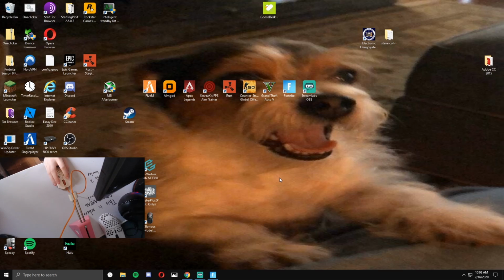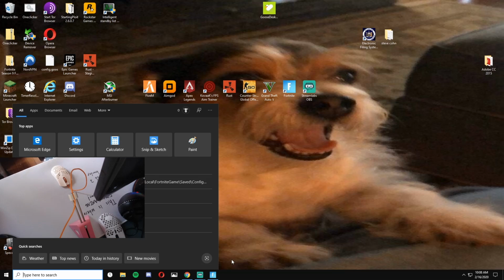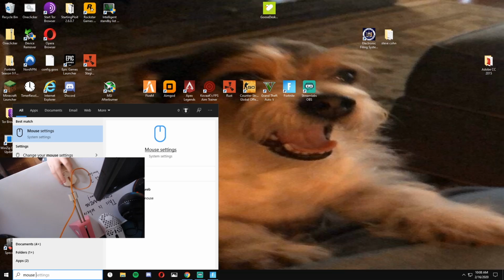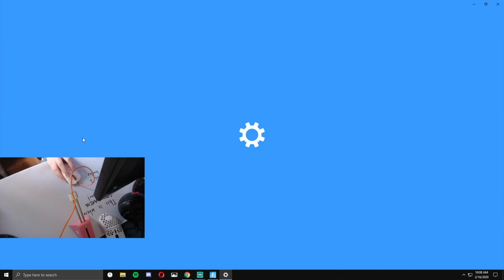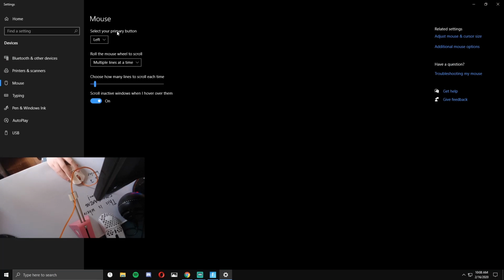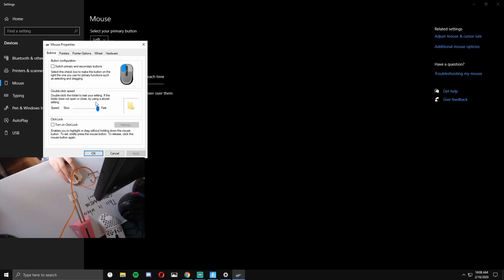So you're going to want to go to the Windows search bar in the bottom left and type in mouse. And it's going to show you mouse settings. And then you're going to click on it. And it's going to bring you to this screen. And here, you're not going to be able to change much. But then you're going to click on additional mouse options. And you're going to see one called double click speed.